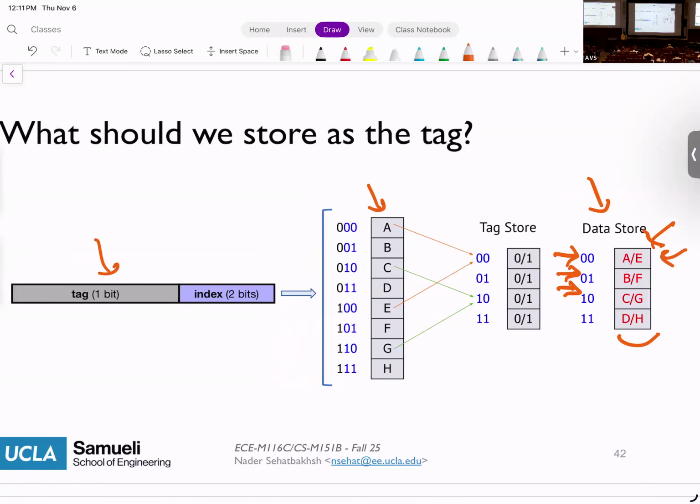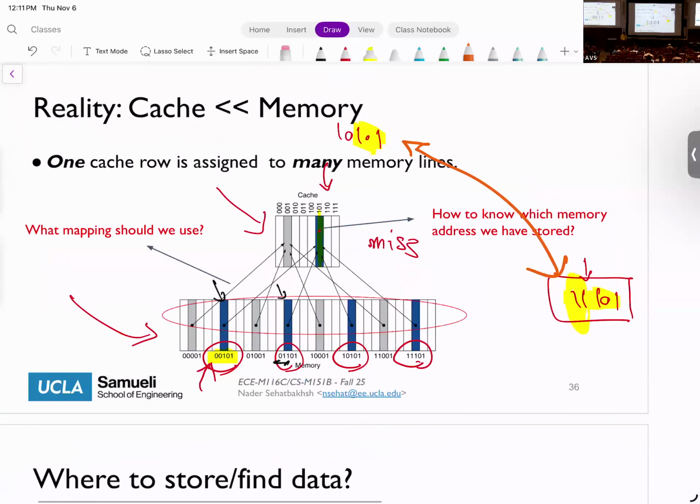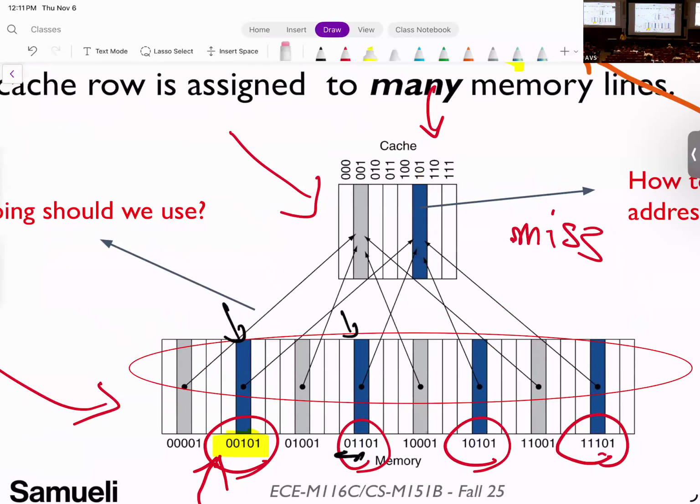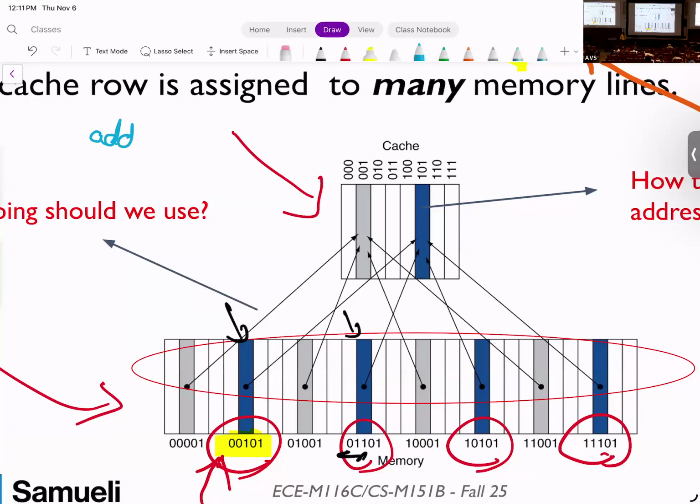So the question is, why do I need to know where it is in the memory? Imagine a scenario like this, right? Let's say an address comes, and you want to see whether you have stored it in the cache or not. How do I know this is the data that I've stored in the cache? I need to somehow identify this data because, for example, look at this scenario. All of these blue ones are stored here. So how do you know that it's this one that you have stored, or this one, or this one, or this one? You need to identify it, right?